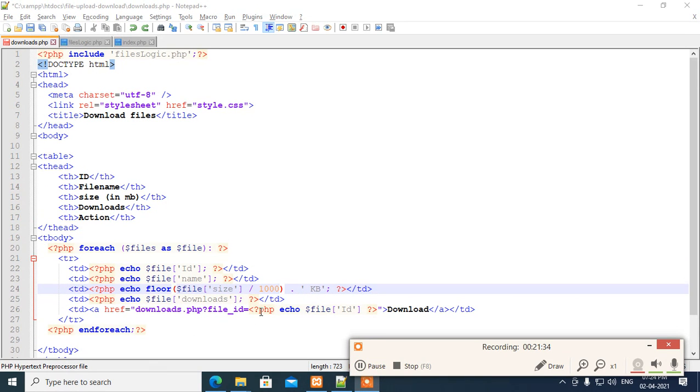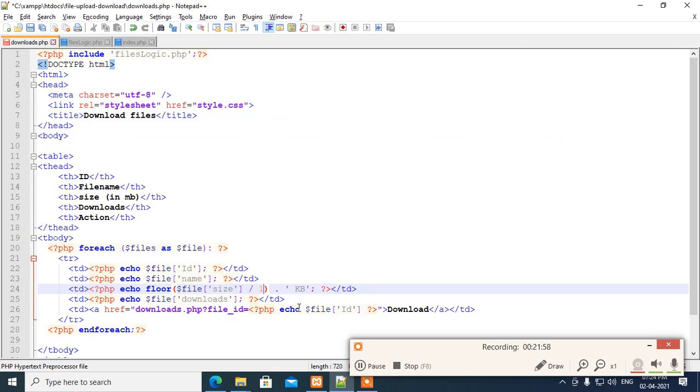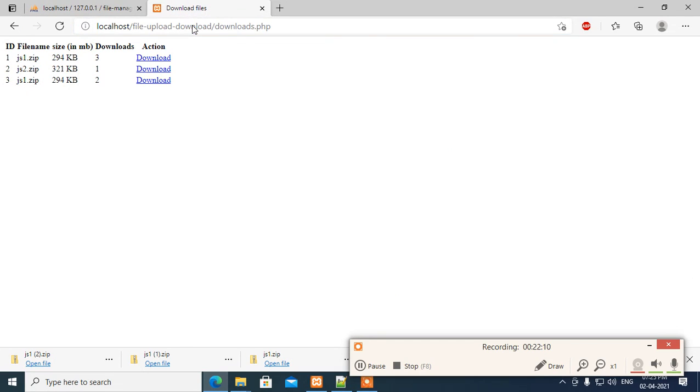Here we are dividing by 1000, and we can see that in the table the size is 294321294. So how can we fetch that record? We have to remove this. Then I save it, and after saving I run it again. Now you can see that I can fetch the size of each and every file.